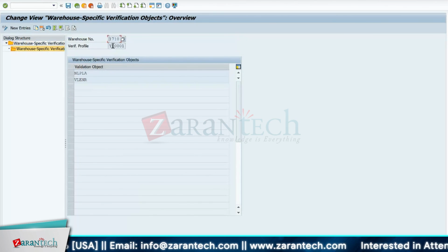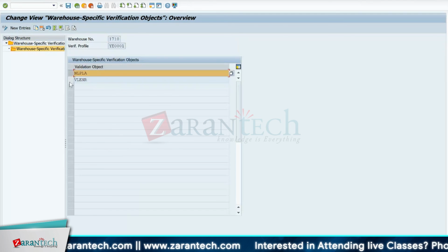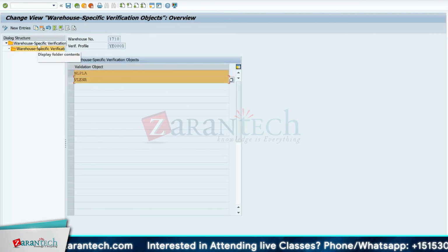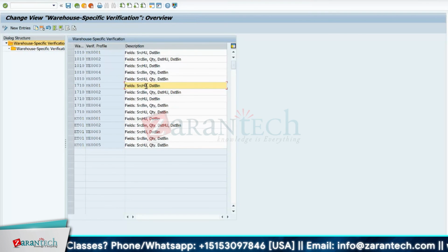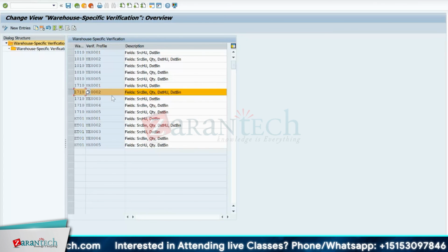Over here, YE0001, so NLPLA and VLENR. Okay, so this is the validation object. NLPLA is the destination bin, sorry, my bad, and VLENR is the source HU. These are the technical names of these objects basically.